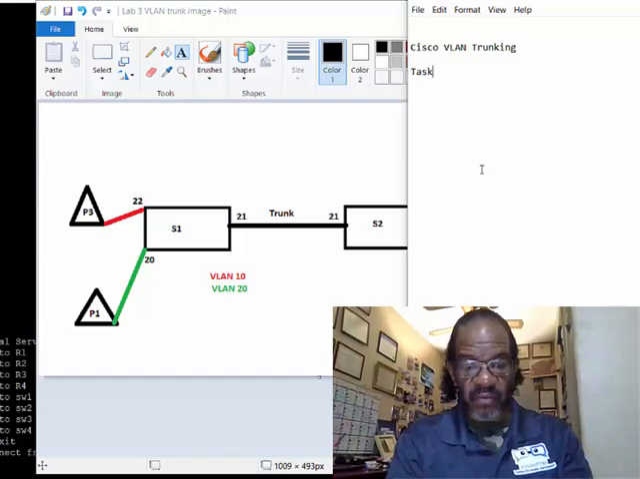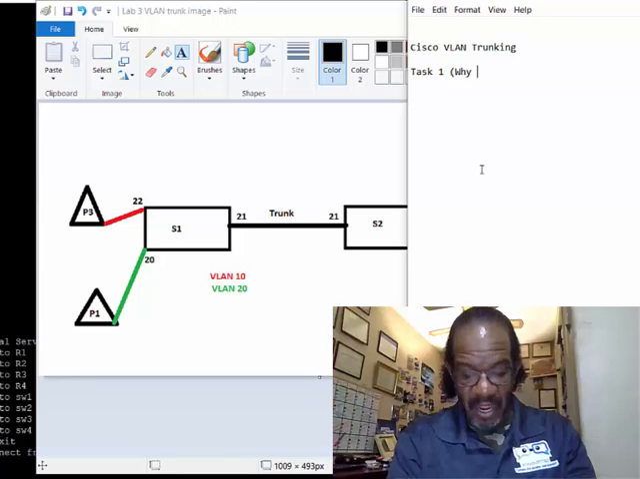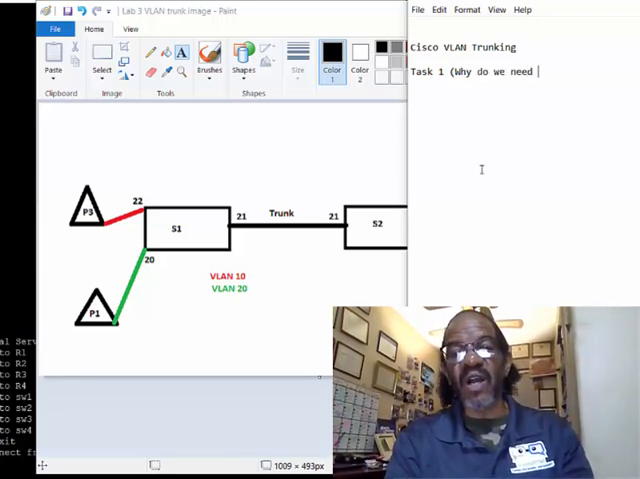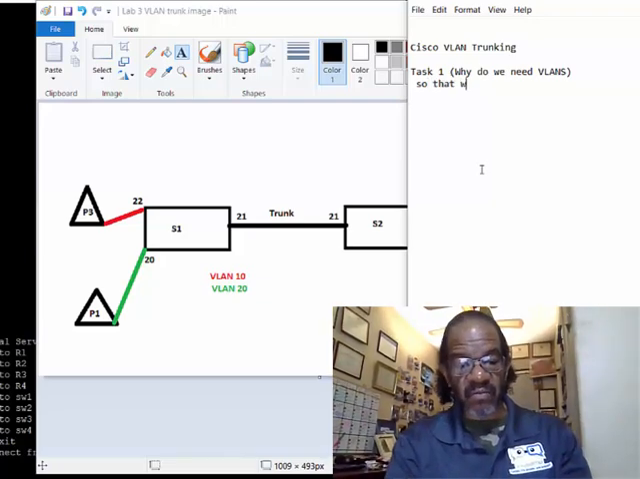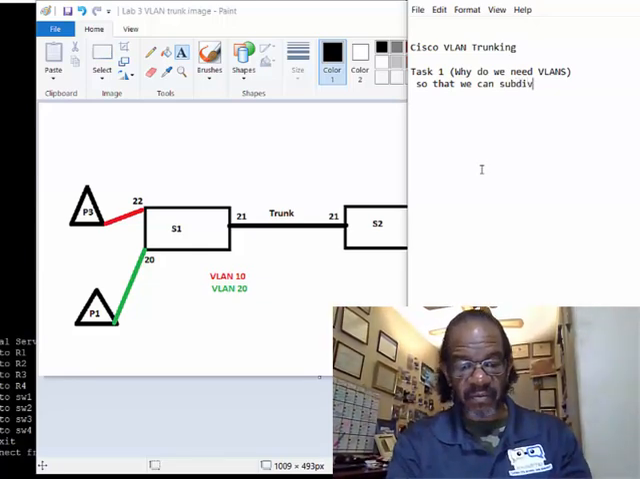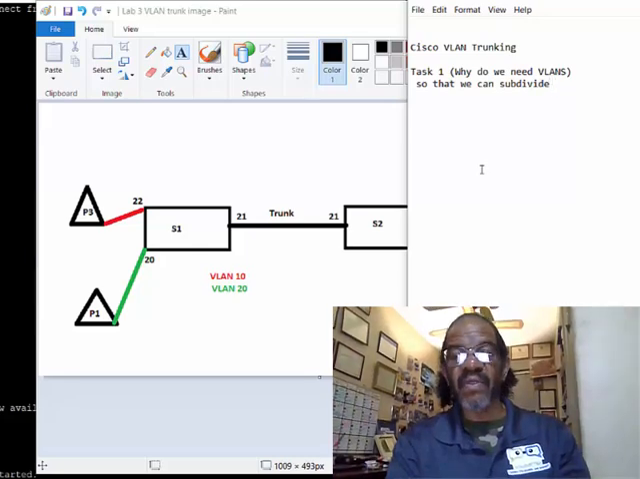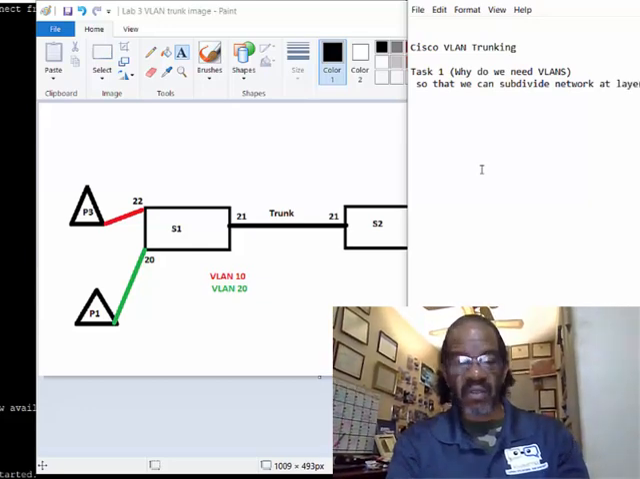Task one: why do we need VLANs? Quite simple, so that we can subnet or subdivide networks at layer 2.